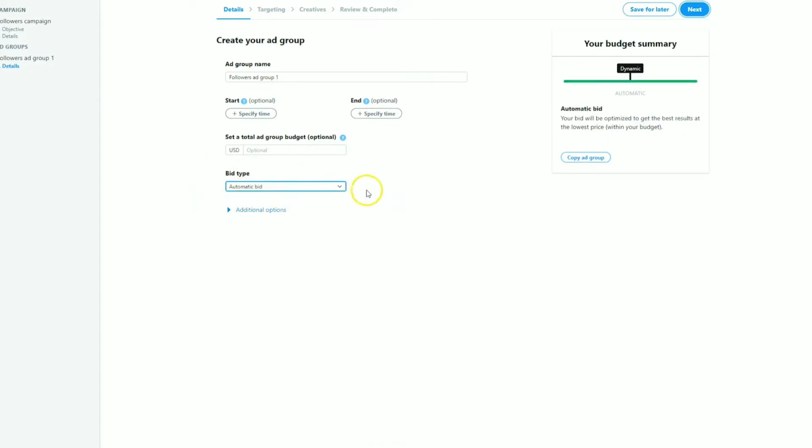Now, by default, it's actually set to automatic bid. If you've done your homework, if you have a pretty solid understanding of the market value of bids for the various types of engagements or clicks or objectives that you're going for, target cost can be something that you can incorporate into your campaign. However, if you haven't and you're new to Twitter ads, it's best if you just let Twitter and their algorithms handle this for you. Then we're going to hit next.